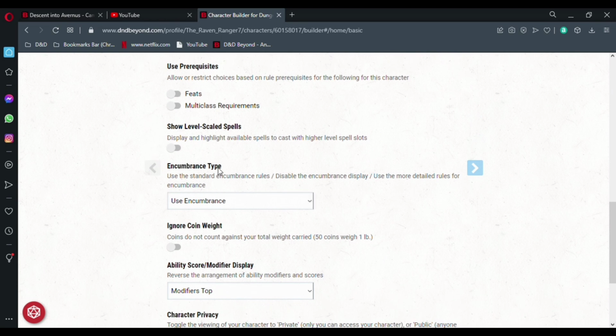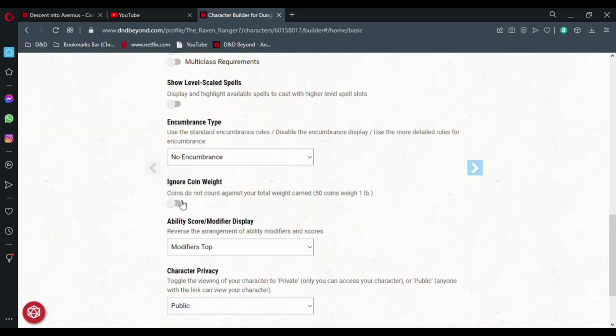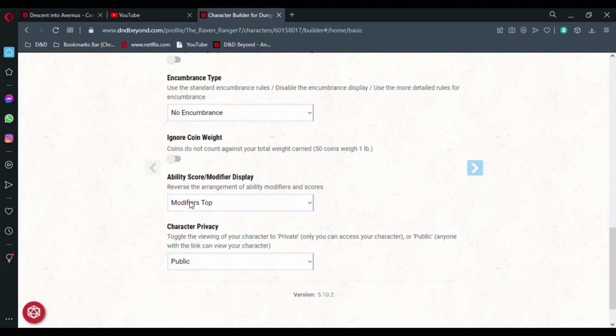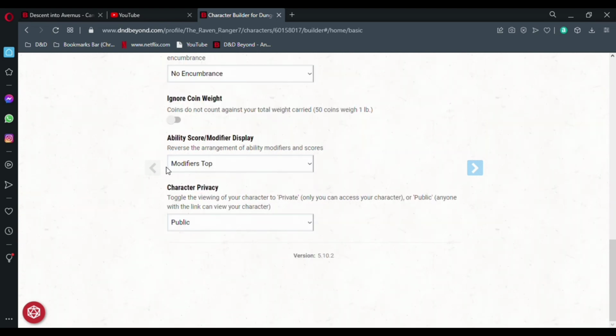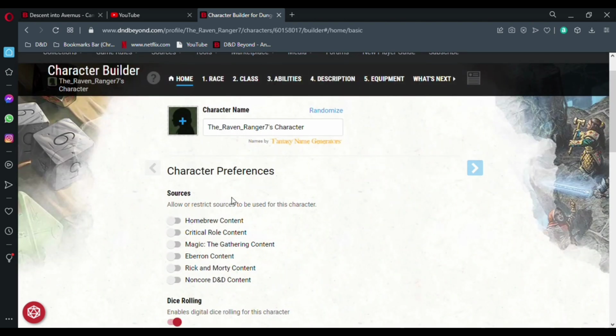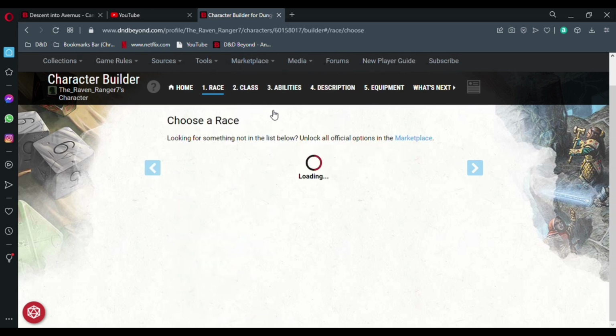So encumbrance. This is how you manage your inventory, your goods, magic items, etc. But we probably won't be using this today. Coin weight refers to your encumbrance and adds to it or doesn't depending on if you switch this, but we don't need to worry about that. So modifiers on top refers to something later on in the sheet. You don't really need to worry about that, but I'll mention it when we get there. Public refers to if you want to share your character with the community, but that doesn't really matter. So let's continue. On to the race.